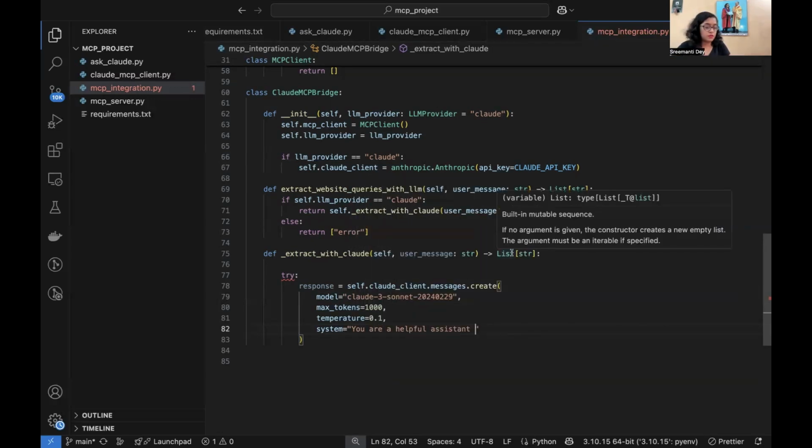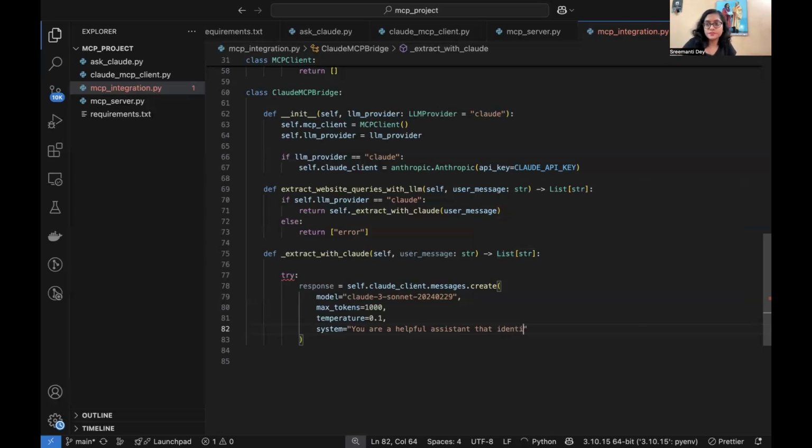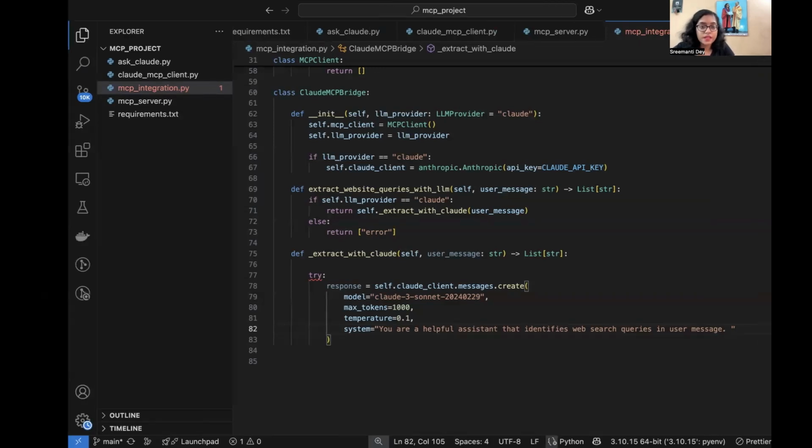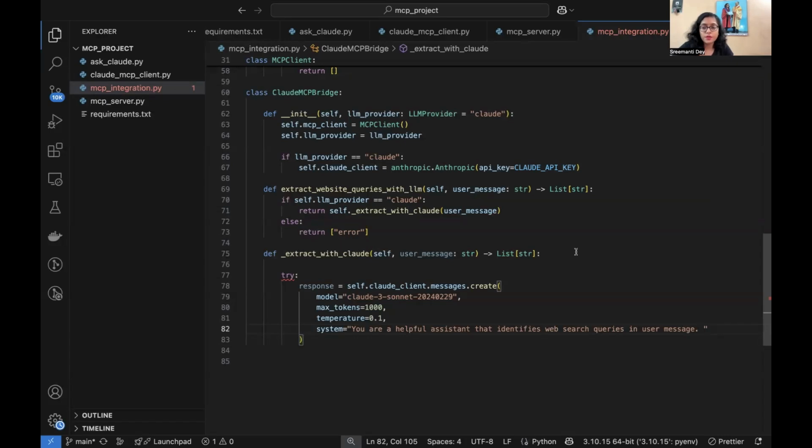You are a helpful assistant that basically identifies web search queries in user message. It's asking me to extract any particular website that we might be having. Basically we want it to return a JSON object with the queries, and if no queries are found, then you return an empty array. So this is what we are going to do.